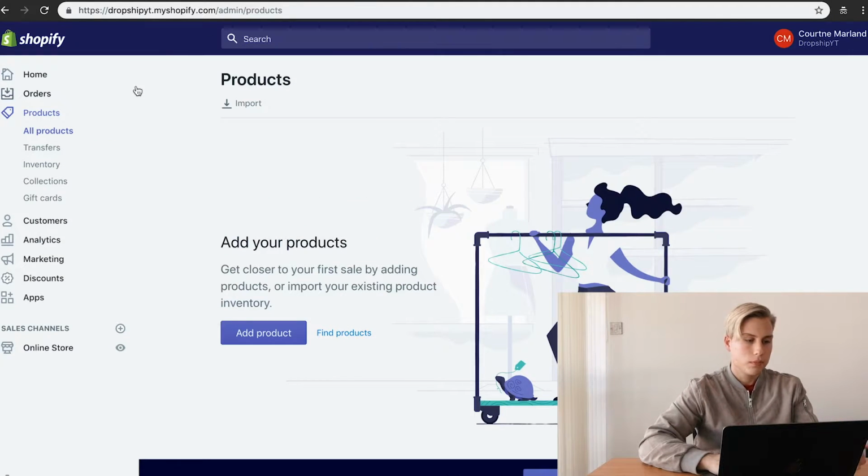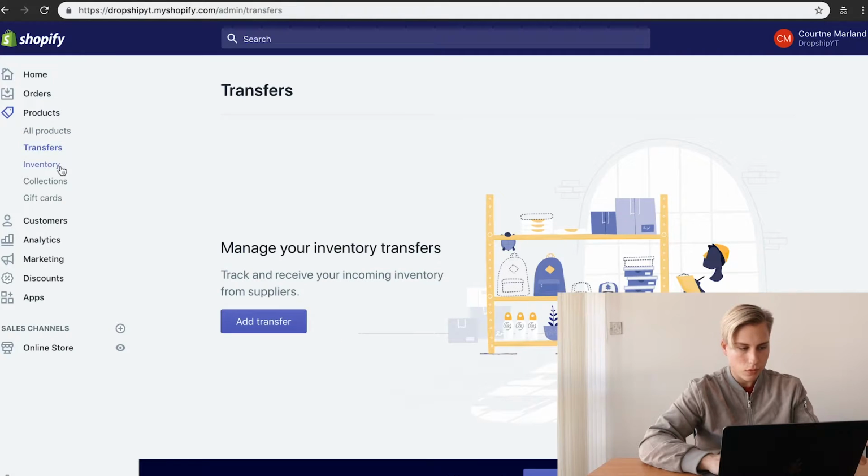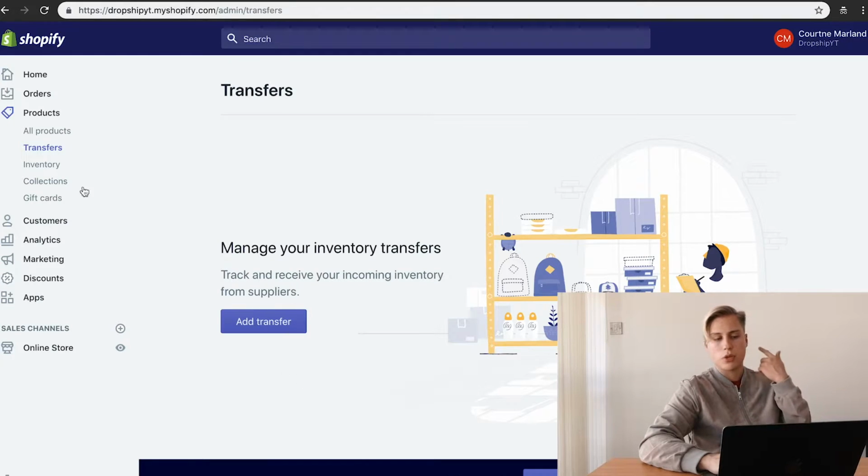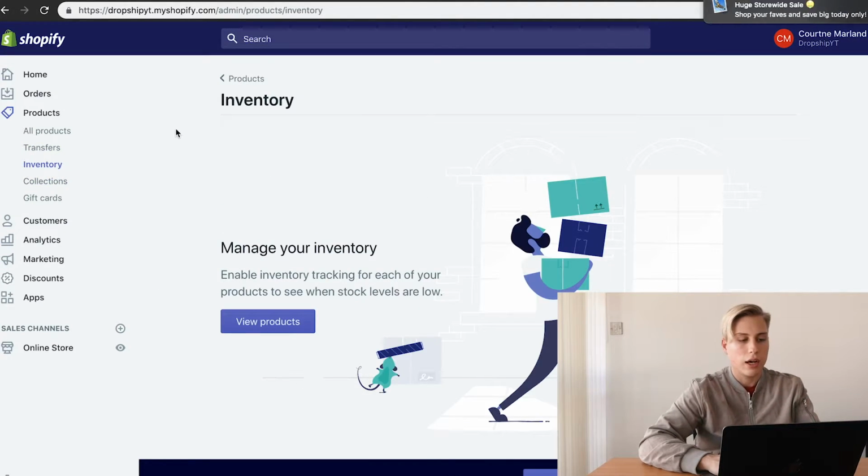Alright. Products. This is where you can add a product. You can also transfer them, but again, for dropshipping, you're almost never going to use it. Inventory.